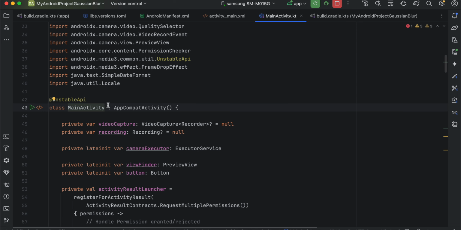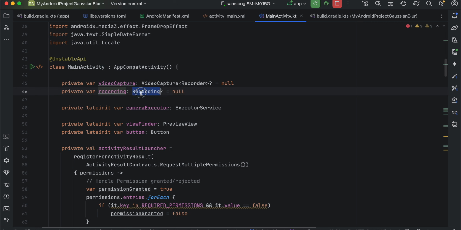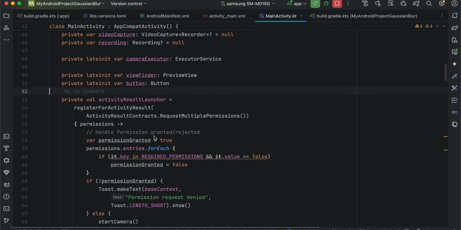Then here we add this video capture of recorder. Here is our recording as well. Then here is our executor service. Here is our preview view of viewfinder. Here is our button. Then we just do request multiple permissions by using register for activity result.